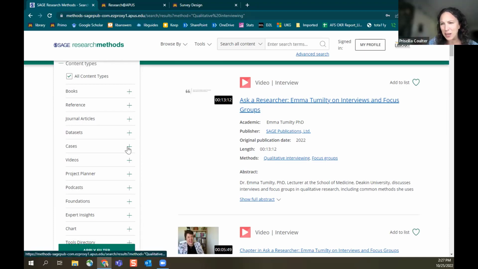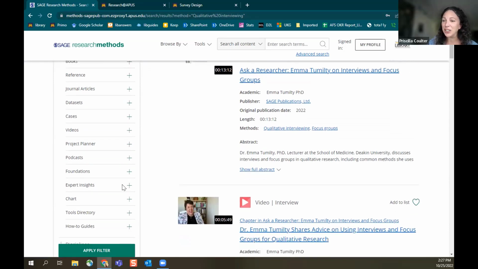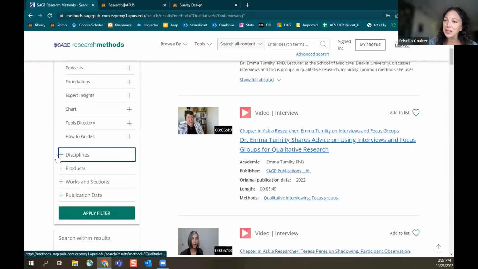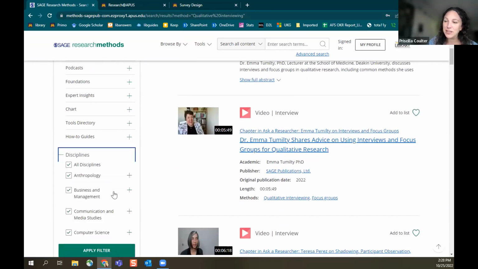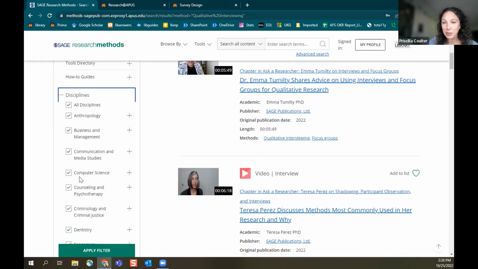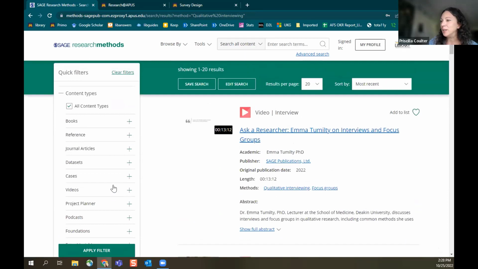Cases, so you can see examples of research methods in action, like real life cases of how research is done. Videos, which are just fantastic, I think, for students who are really sick of reading off of the screen. So there's just so much here. And you can even see that they can come down and limit by discipline. So if they're studying computer science, they can limit just to computer science if that's what they need to do.